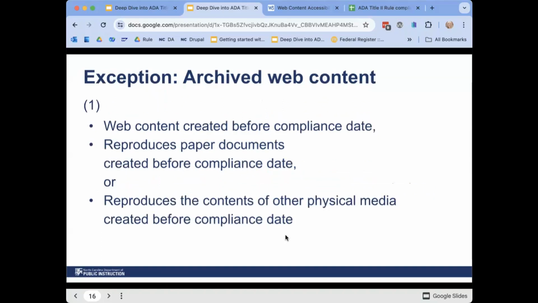So let's talk about the first exception, archived web content. And I think this one and the following exception are going to be two that we can hang our hat on quite a bit when it comes to previously created content. So in this first exception, there are 4 parts to it. I have this slide and the next one because it was too much text to put on one slide. For archived web content, the first thing that has to be met is that it has to be one of the things listed here.